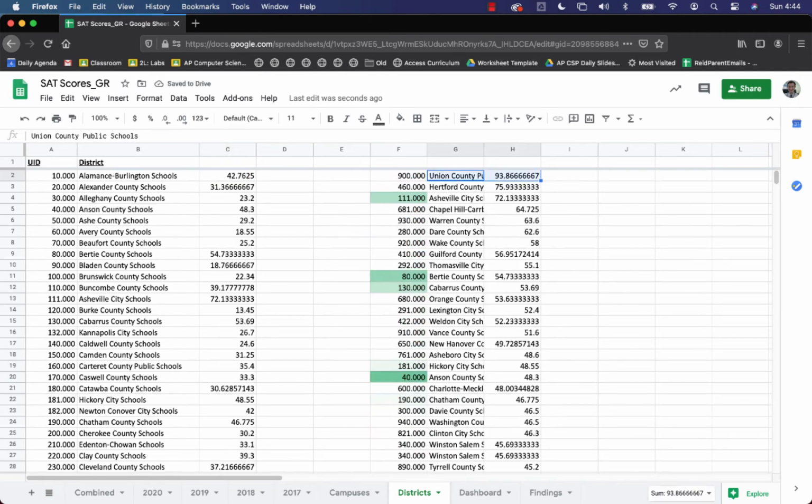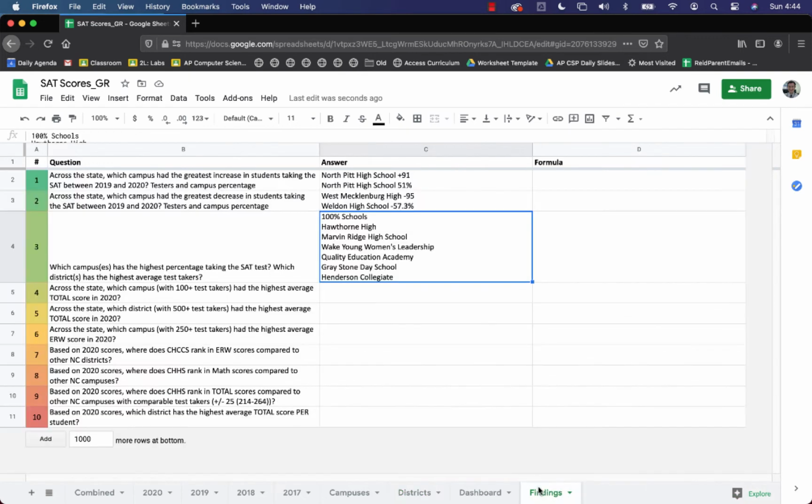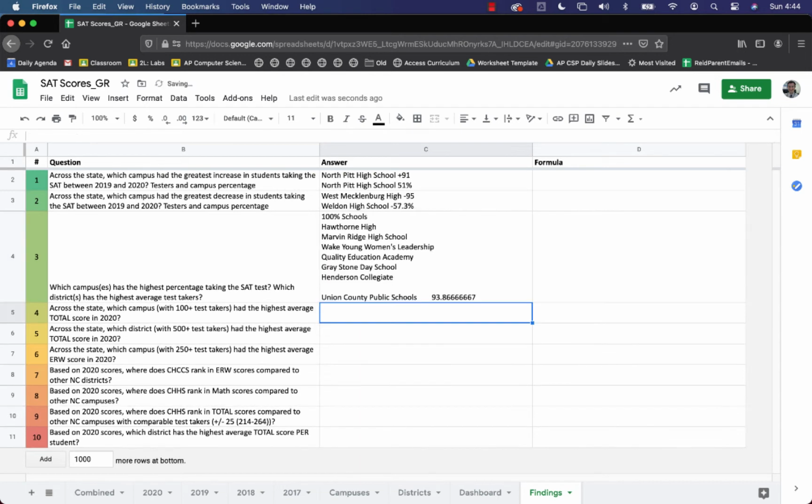Union County had the average of their schools at 93, almost 94% average between all campuses. Great. All right, so across the state, which campus with 100 or more had the highest average total scores?